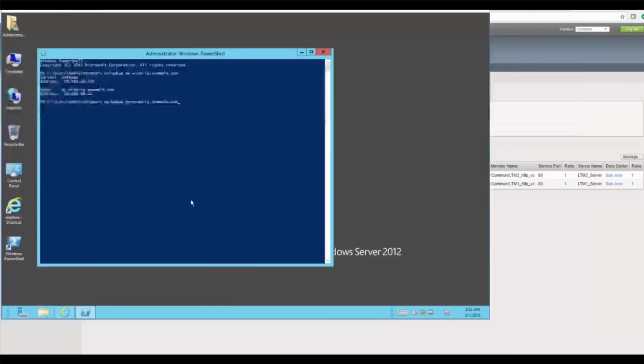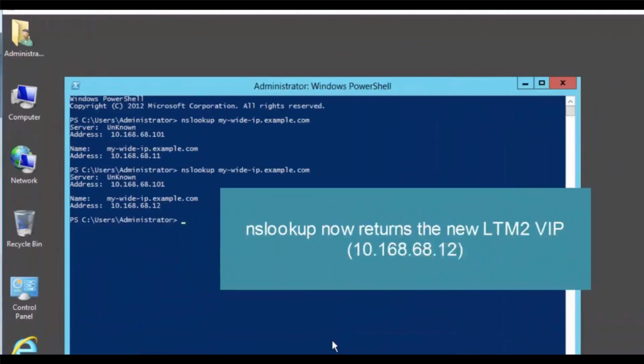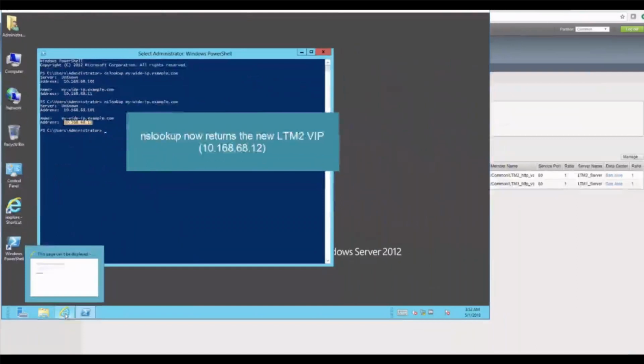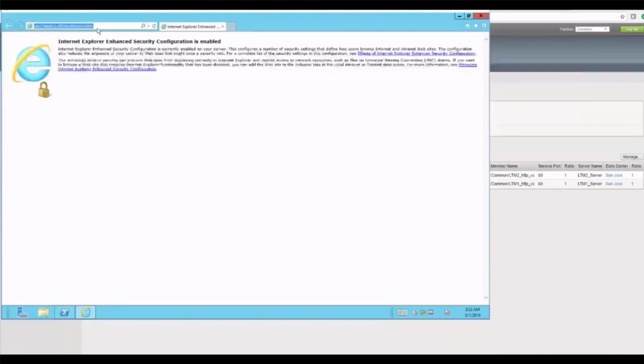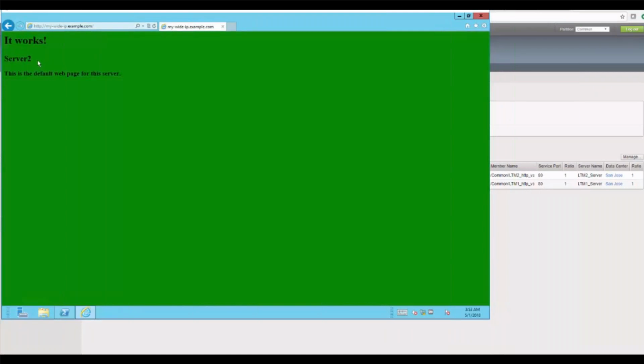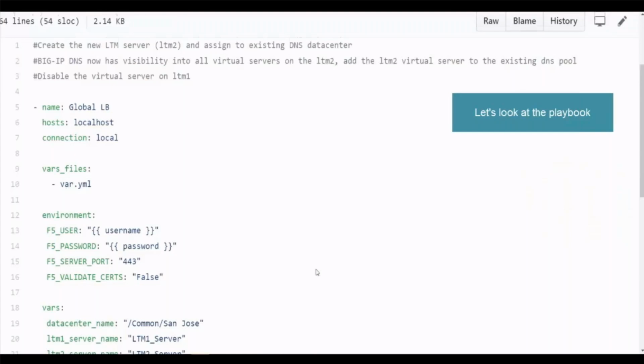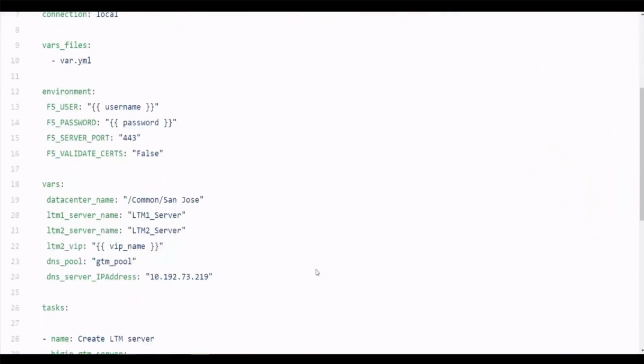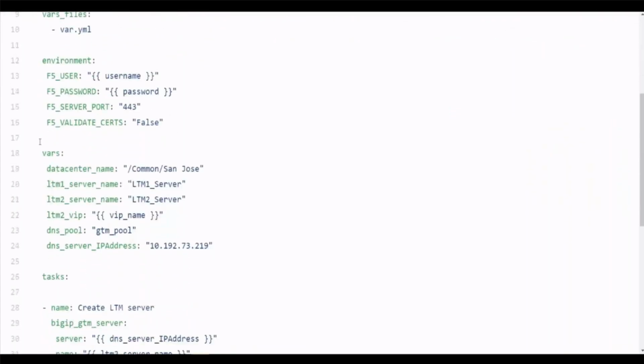So now if we do an NS lookup on that particular wide IP, as you can see, it gets resolved to 10.168.68.12. And when we try to access that particular URL, we are going to get a response from the green environment. So at this point, we have achieved our traffic switch. Let's look at the playbook that was used to achieve this. Now we are passing in some of the variables through the playbook itself.